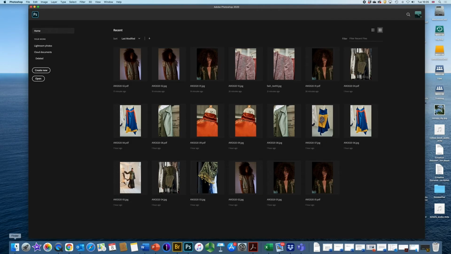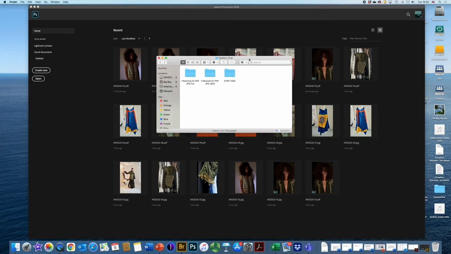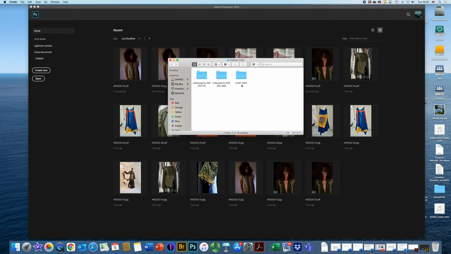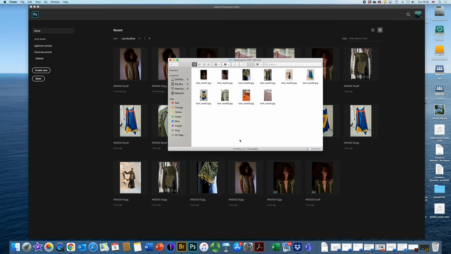So, first of all, I'll bring up my Finder. And what I've done is I've set up 3 folders. One will contain the full size images that I now wish to reduce in size and convert. The second folder will contain the resized JPEG images. These are resized to 1920 pixels on the longest edge. Finally, the PDF files that have been converted from these smaller file size images.